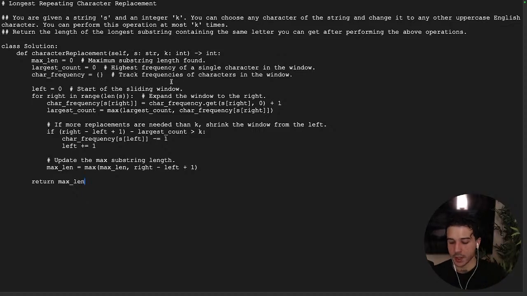Okay, great. So again, just reiterating the whole thing. Longest repeating character replacement. You are given a string s and an integer k. You can choose any character of the string and change it to any other uppercase English character. You can perform this operation at most k times. Return the length of the longest substring containing the same letter you can get after performing the above operations. So class solution, def character replacement, self, s is a string, k is an integer, and our output should be an integer.